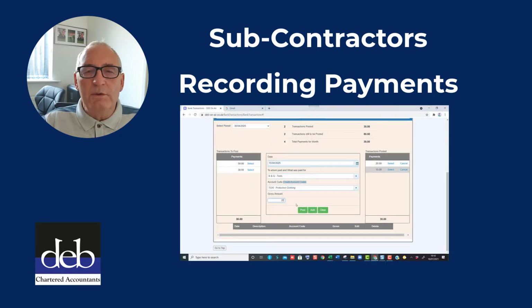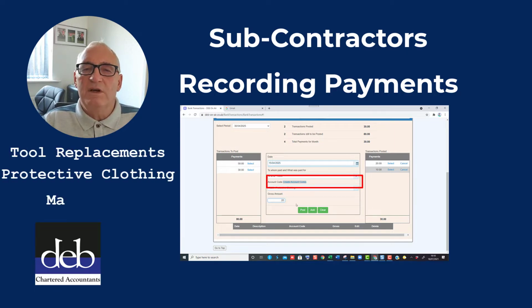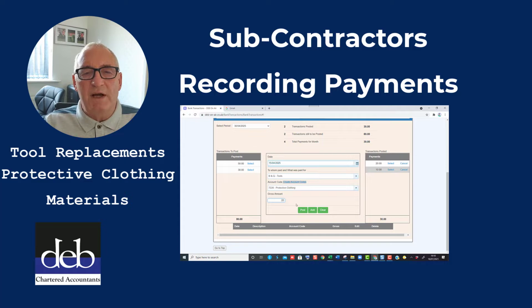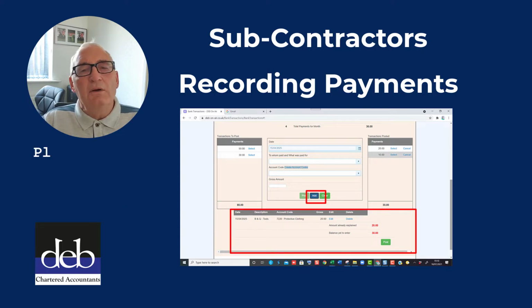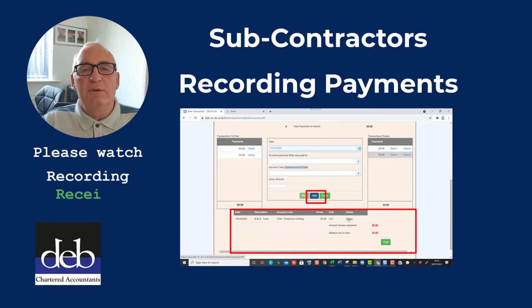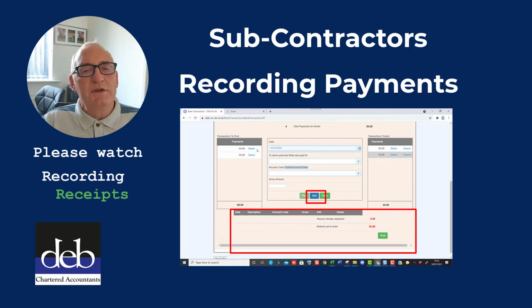If the payment that goes through the bank covers more than one type of expenditure, for example, a payment to B&Q might be for tools, protective clothing, or even some materials for a job that you've been doing, you will need to post such a transaction involving multiple types of expenditure using the Add section. If you want to see how this works, take a look at our previous video explaining how to deal with subcontractor receipts. The posting of these types of receipts uses the Add function. It works in the same way for bank payments that cover multiple items.